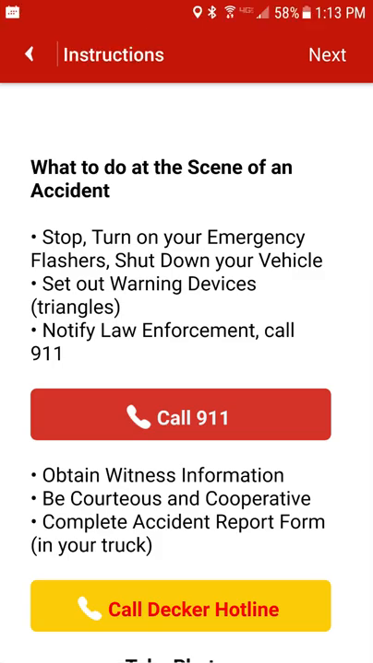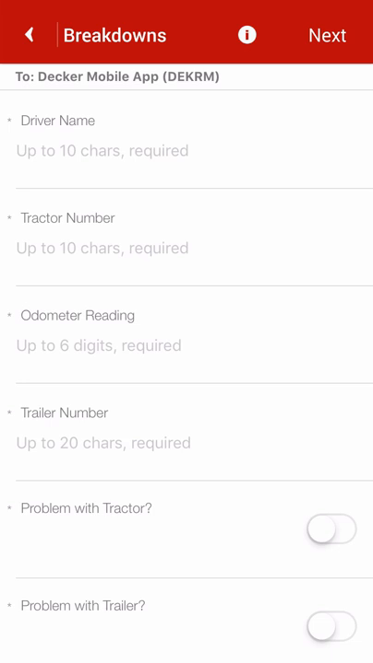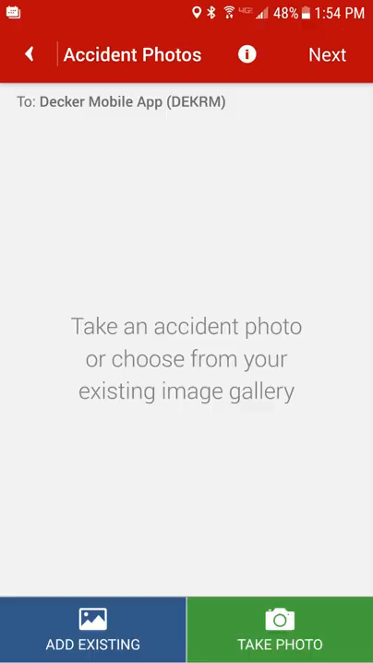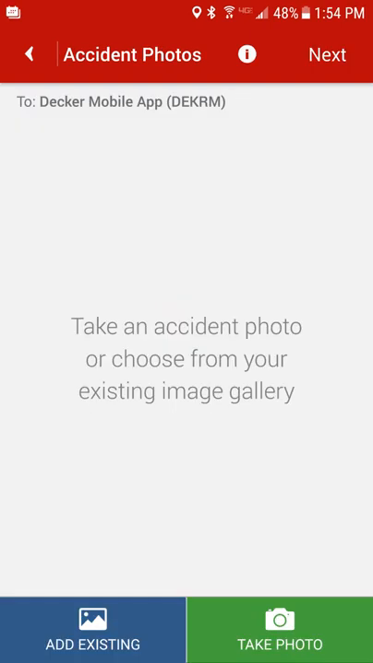So if I click on report a breakdown, it's going to give you some instructions to start with, and then you can click Next at the top of the screen and fill out some information about the breakdown. And once you fill out that information and click Next again, you're able to take pictures to send in to Breakdown as well. If you only need to send breakdown photos to Breakdown, then you can click on the Breakdown Photo Only tile, and that will give you the option to take pictures and send those into the Breakdown group.